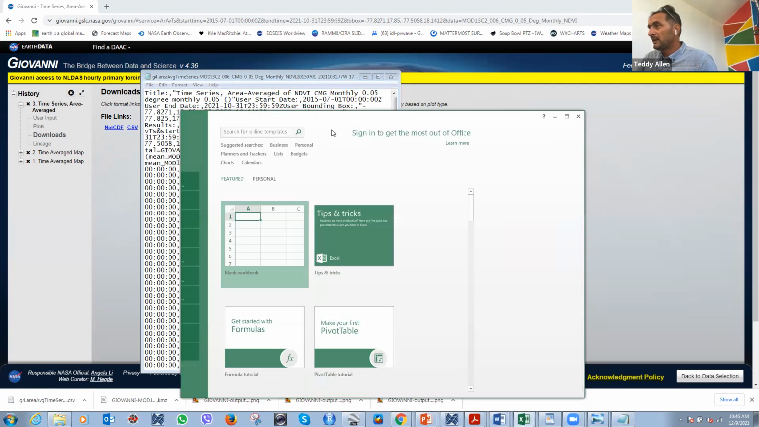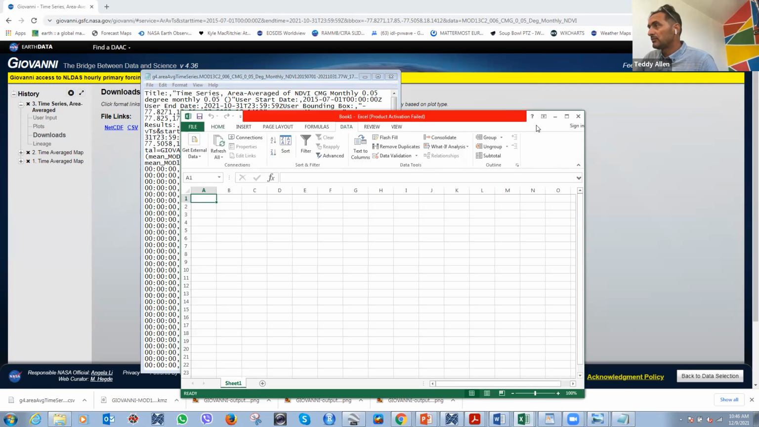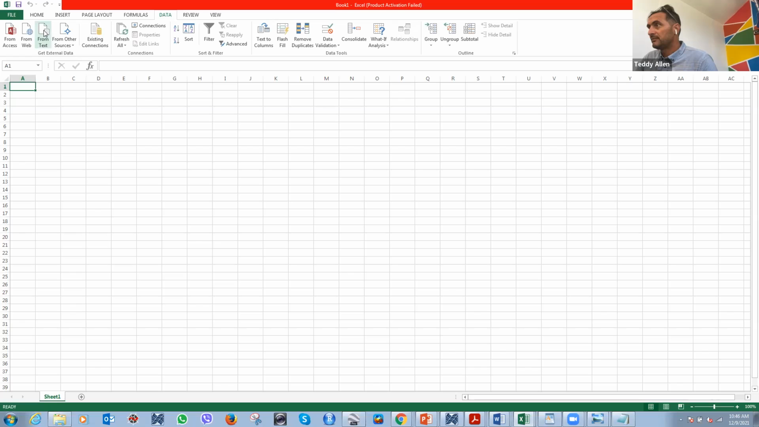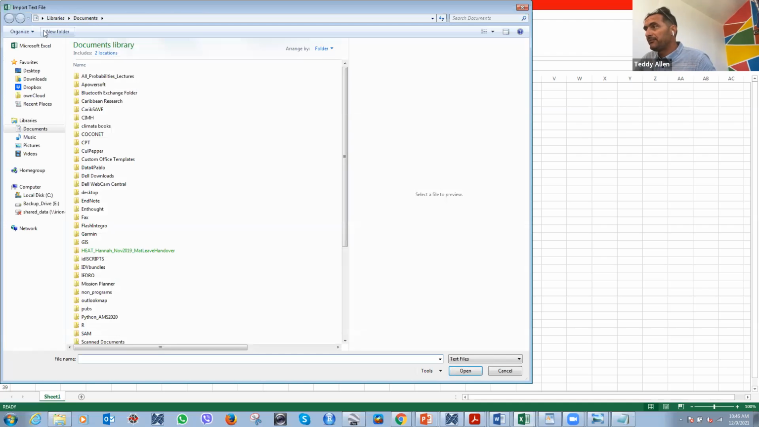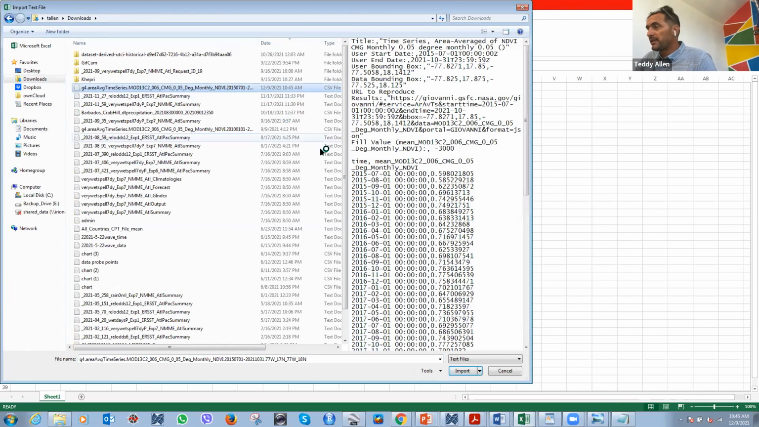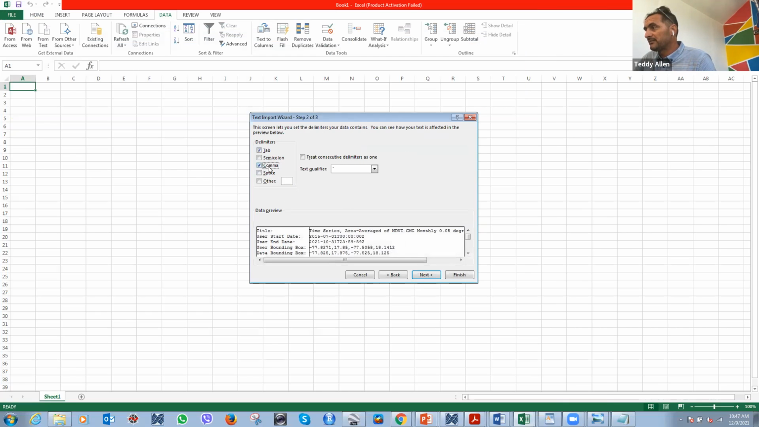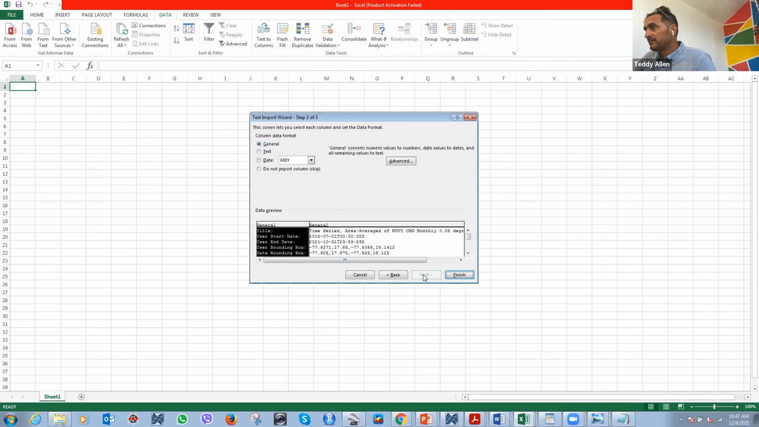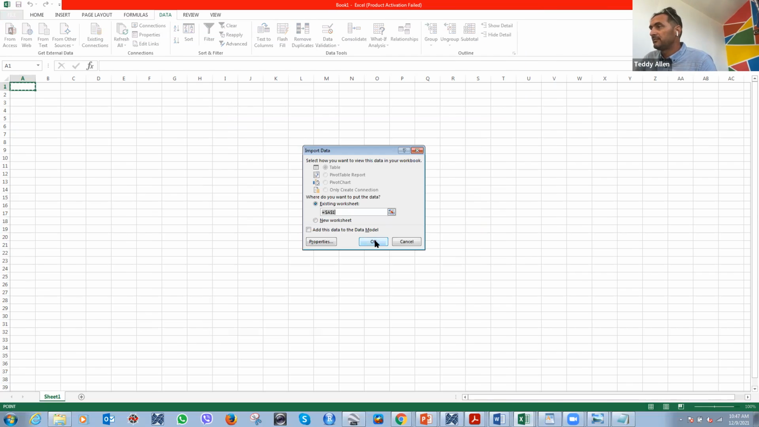Here's Excel. I want to read in some data, text, and that was my downloads that just came in. Here it is. I'm going to open that in Excel, push the import, and it's delimited with commas. I believe this is how you do it. Yep, finish.